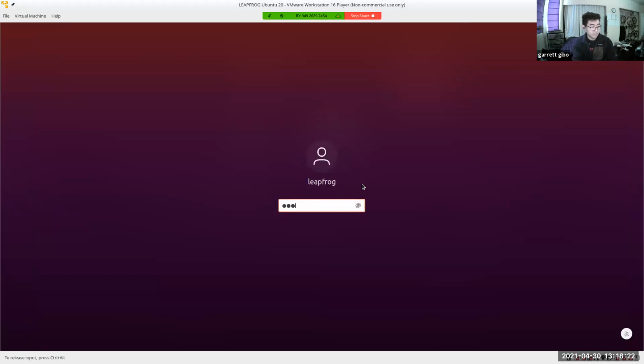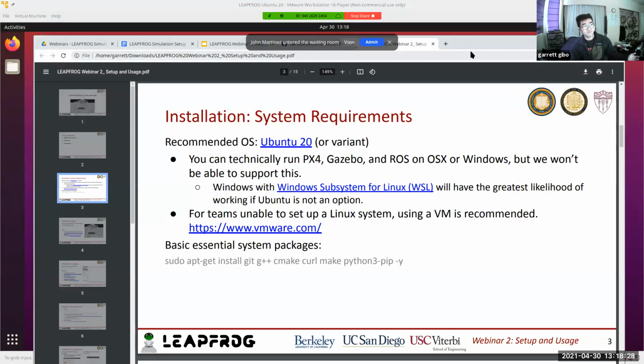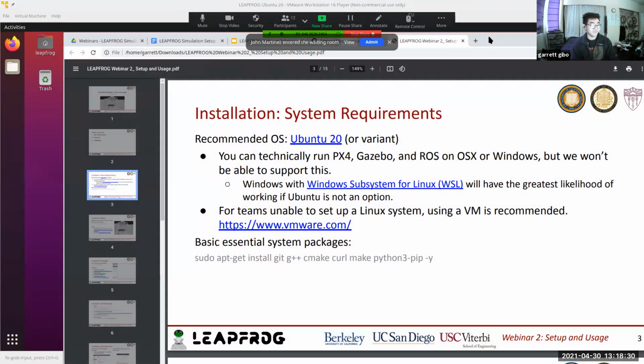So I have a VM prepared that is essentially completely empty, and then I'm going to go through the process of what you would possibly be doing, just copying these lines that I have here and hopefully getting this stuff up and going.